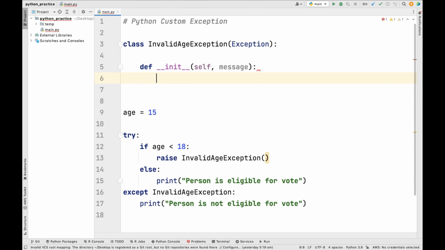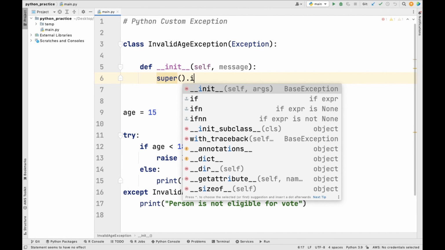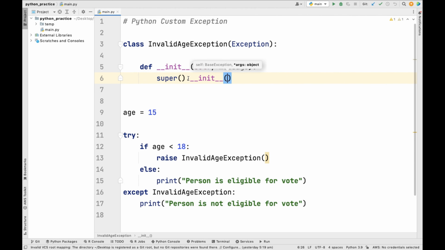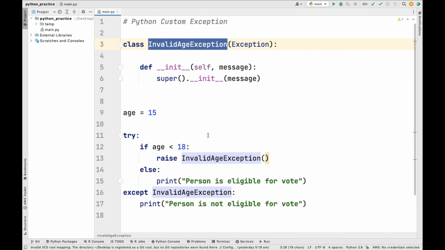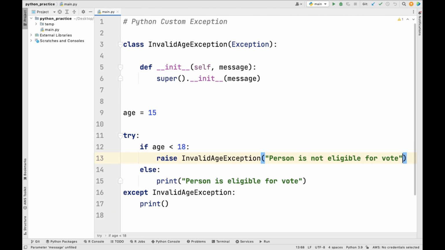Now we call the super function, and in this super function, we call the init constructor function. This init constructor function is coming from the Exception class, and in this init constructor function, we pass message as an input argument. Now we pass one message to the InvalidAgeException class while calling. Here we pass person is not eligible for vote in the InvalidAgeException class.